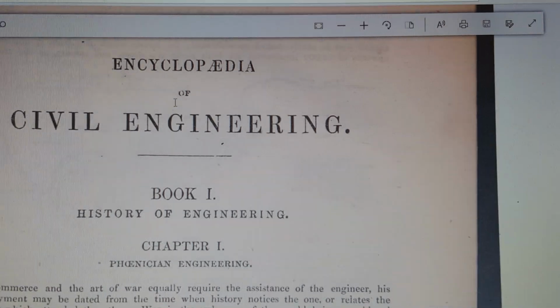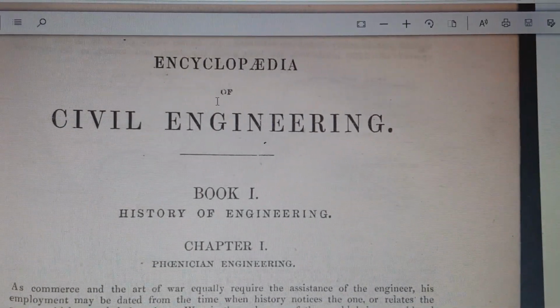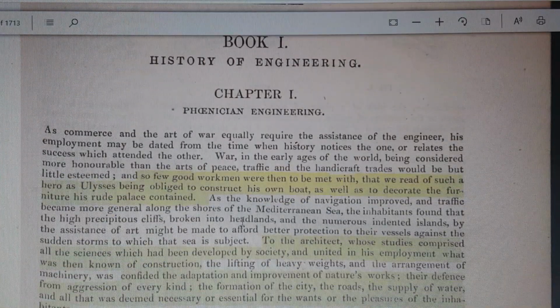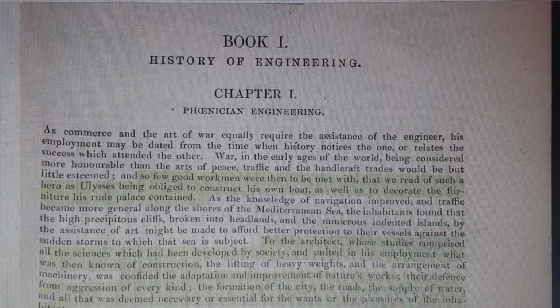So this book is really fascinating, and some of the things it goes into are some of the earliest times. Phoenician engineering being some of the first engineering we have.